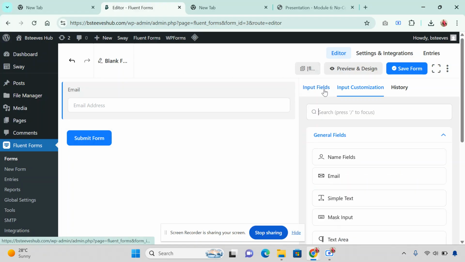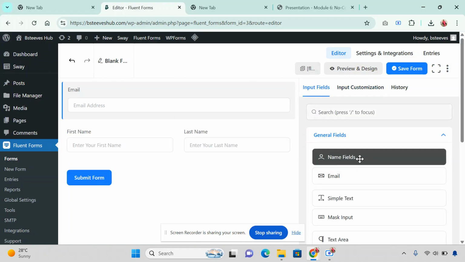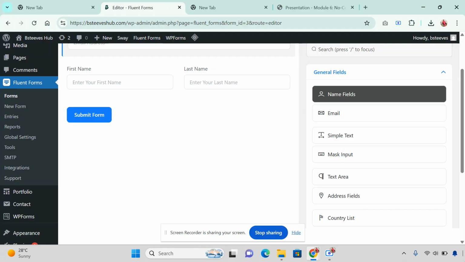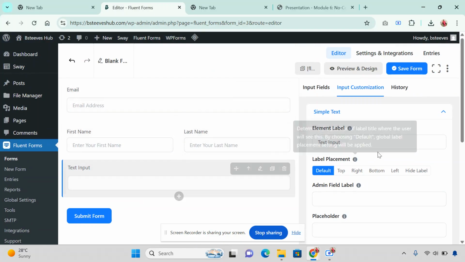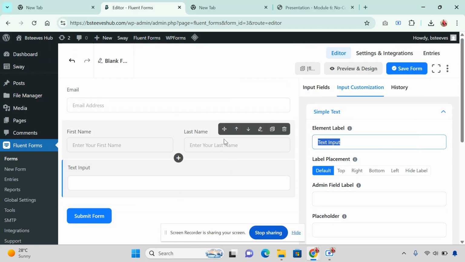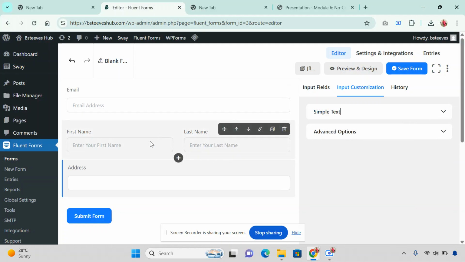If you want your email, you go to your input field. You want your name field, you put it. You want a country list, different kinds of fields that you want. You can customize your own fields too. Maybe you want to collect an address. You can collect an address depending on what you want to collect, right?